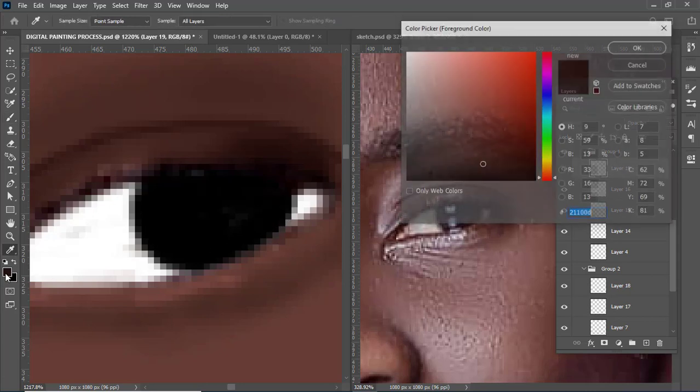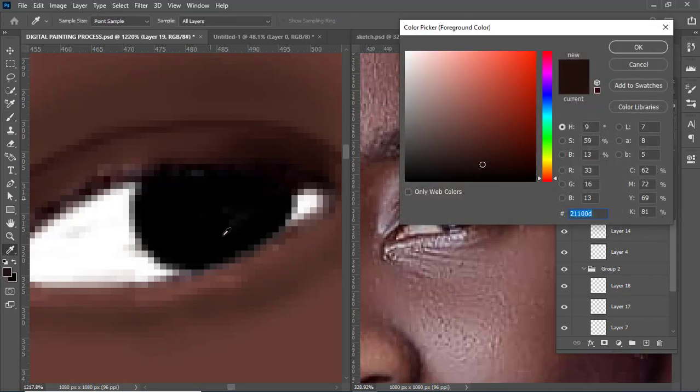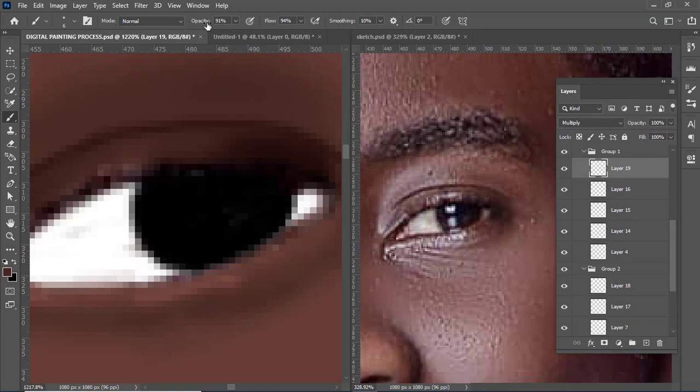We're going to start with selecting this color, and then we just move down a bit like so. And the opacity, we just set it to 91, 94, the flow 94 is still fine. And then you can leave this as normal. So let me just delete this.